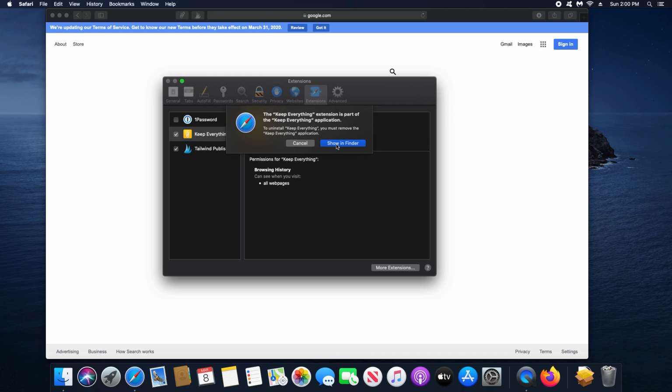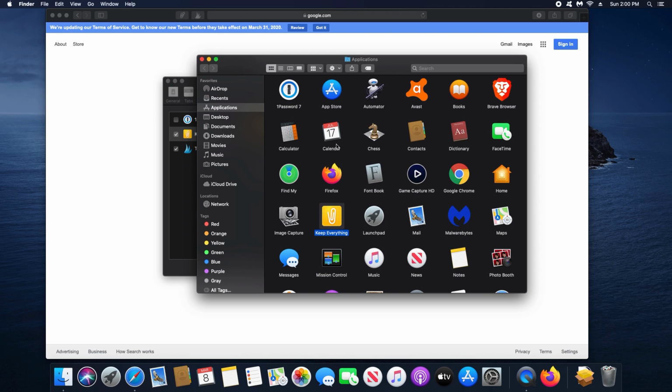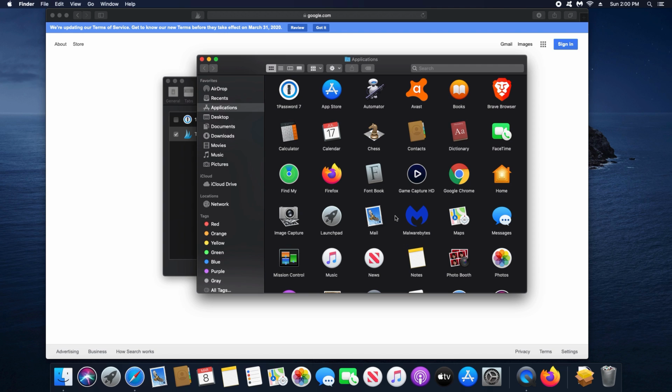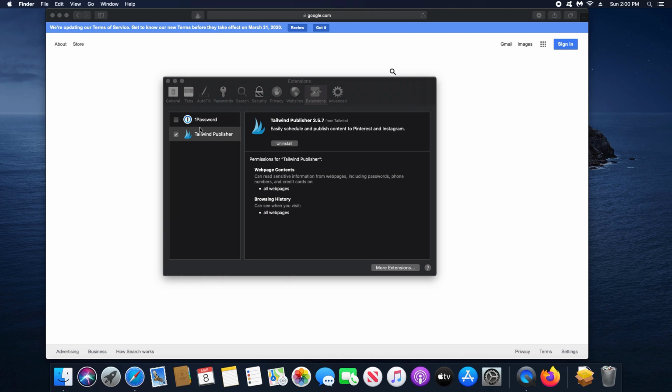If you get an option like this, just go ahead and click on Show in Finder, and then find that extension that was listed. Just click on it and drag it to the trash can to remove it. Go ahead and just type in your password if prompted to do so, and then we'll just click on OK. And then we're just going to close this window.